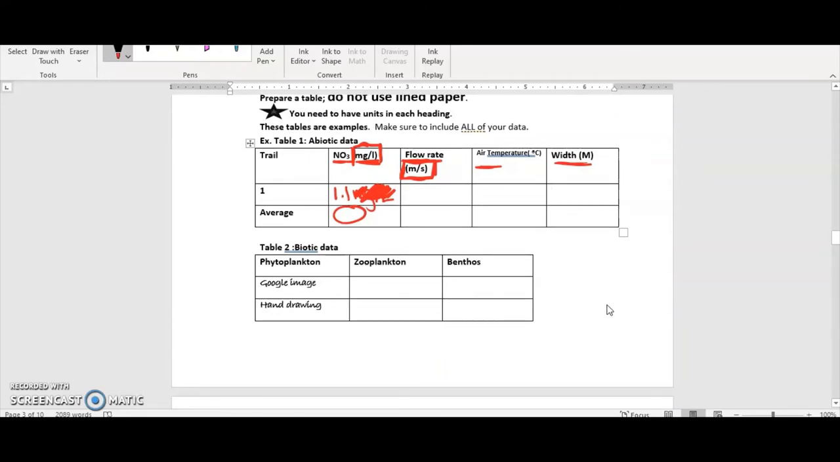You also have to make sure that you label each of your tables. See this example, it says Table 1, Abiotic Data, which is perfectly fine. If you want to name yours Table 1, Abiotic Data, that's perfectly acceptable. You'll see here Table 2, Biotic Data. Remember, the difference between abiotic and biotic is that abiotic things are not living, they've never lived.